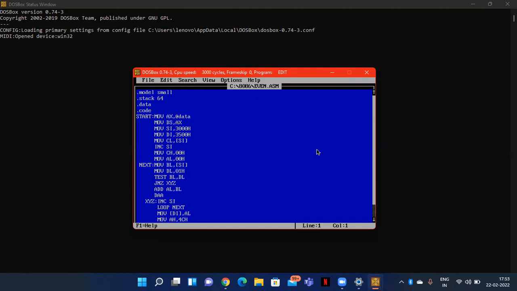The first two lines are for initializing the data segment. At start, it moves data to AX, and next moves AX to DS, and stores 3000H, the starting address, to SI, and stores 3500H, the destination address, to DI. Next, it loads the data at offset SI into the CL register. Next, it increments the value of SI by 1.